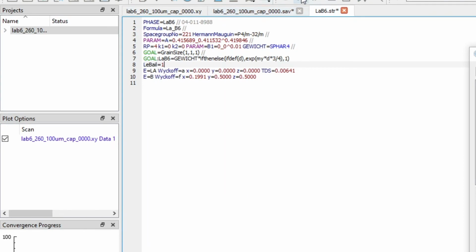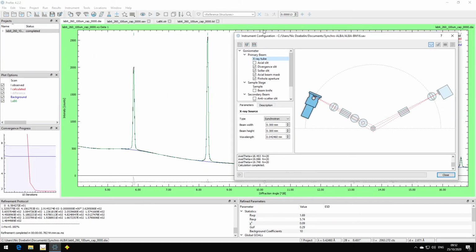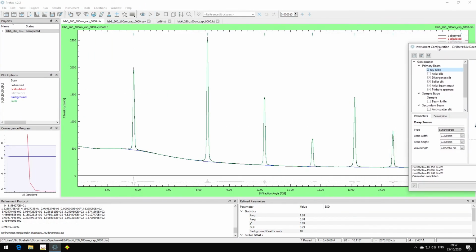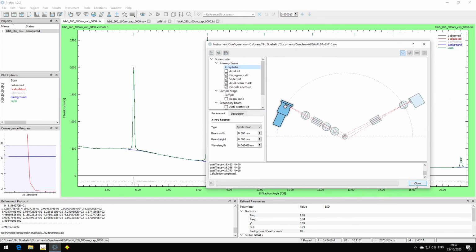Now we can run the refinement. So it doesn't get any better than that. It's a really excellent fit.